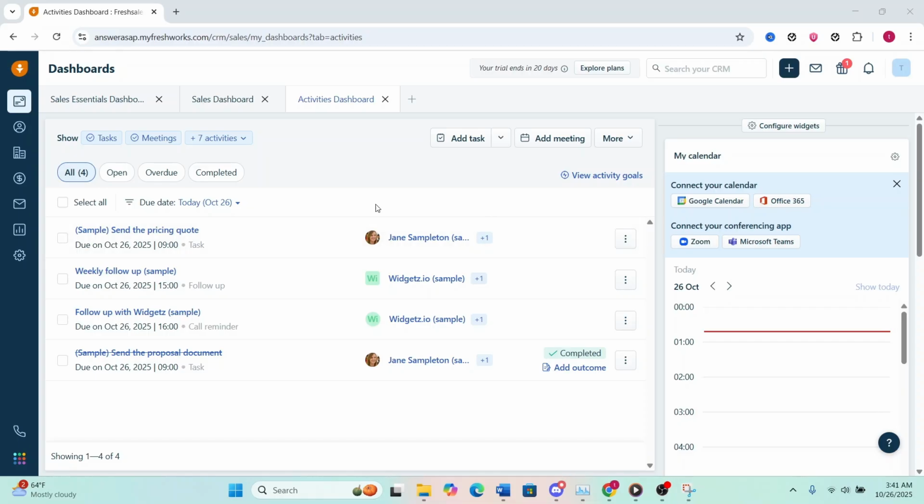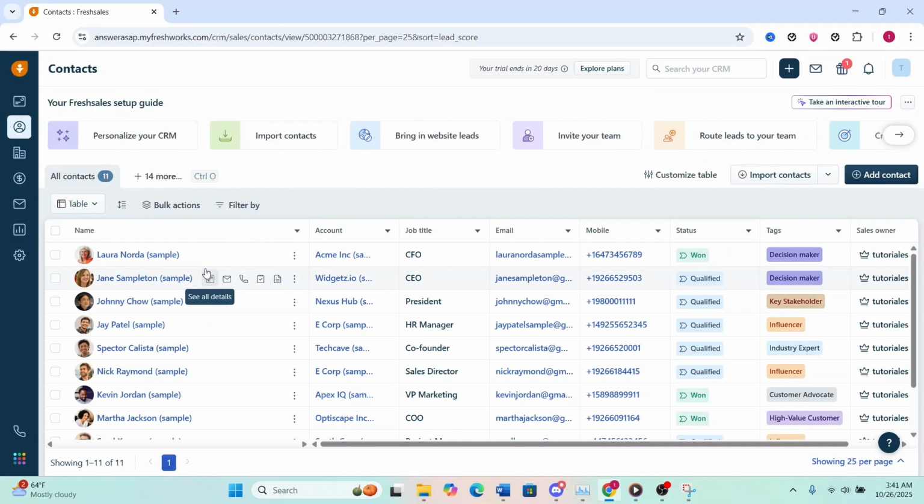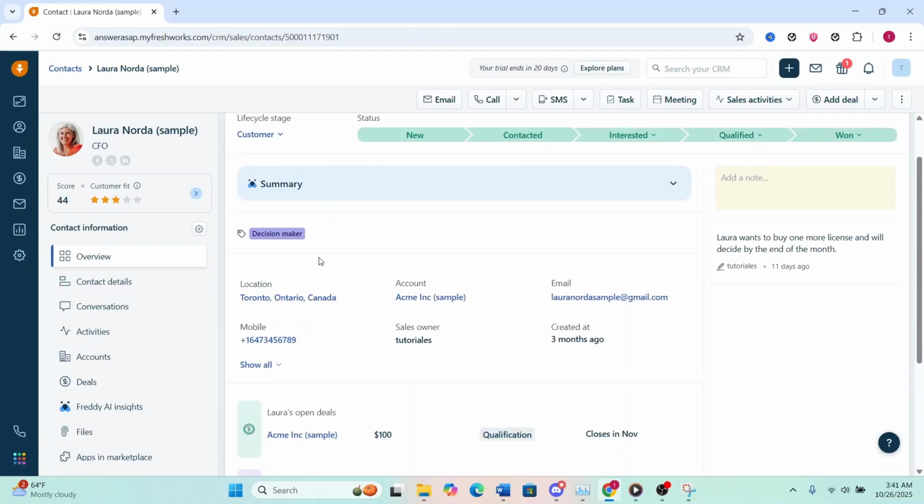Now, the first thing I want you to do is, from the left hand panel, click here on contacts. From this view, let's say you want to add a new tag. You click on see all details for any person you want to add a new tag to. So let's do it for this person. And here, under the overview, you'll see the tags, right?